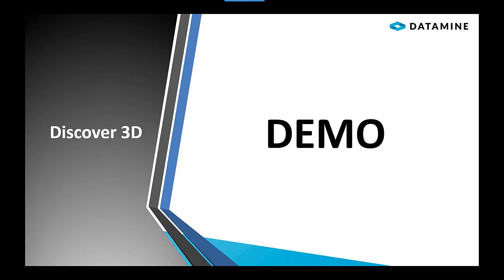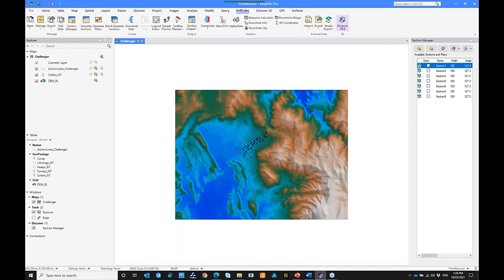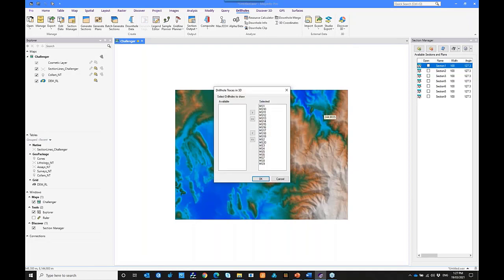Okay, have a quick demo of 3D. I'll just open up some drill hole traces.